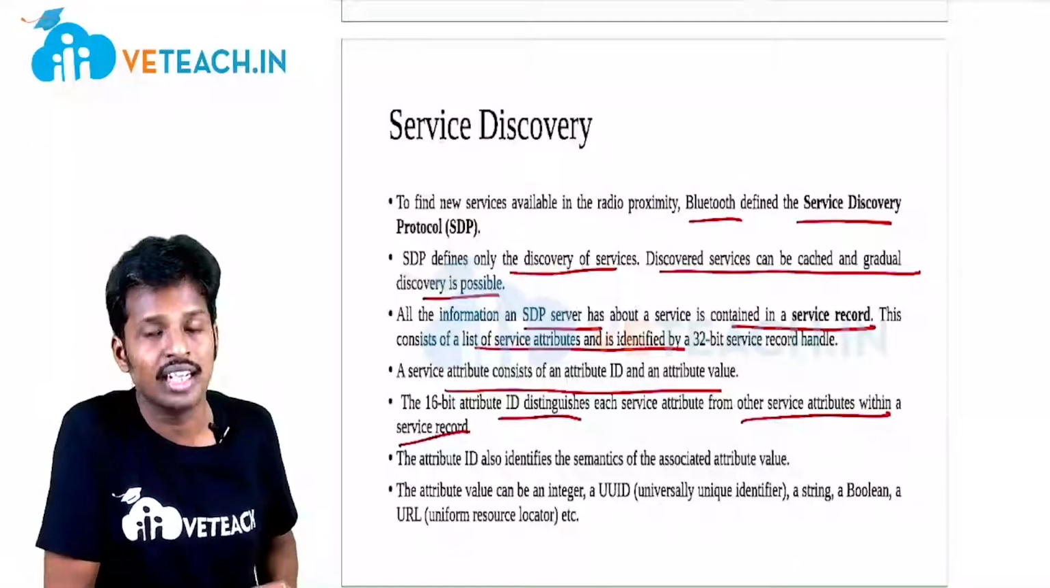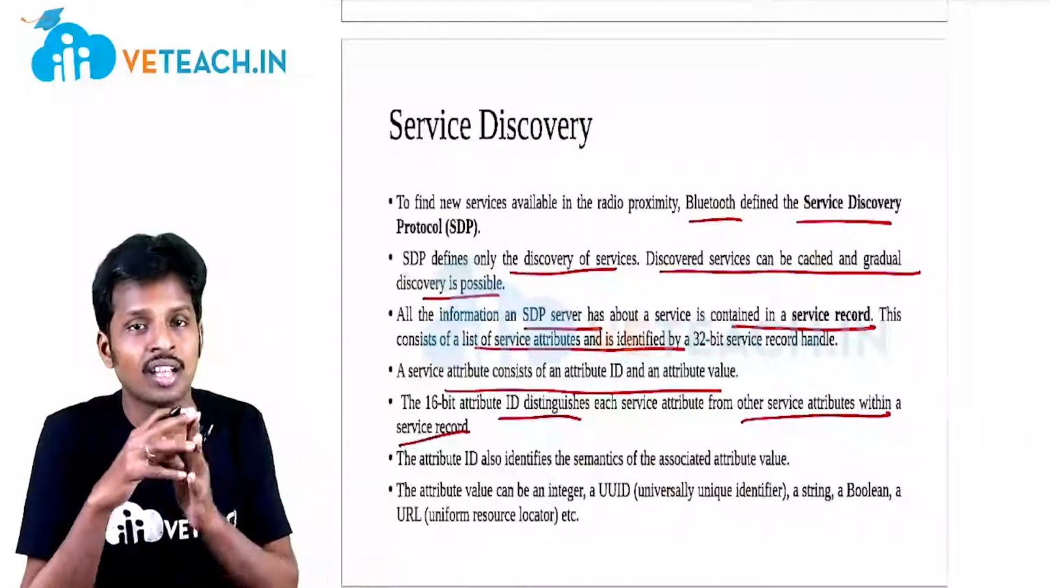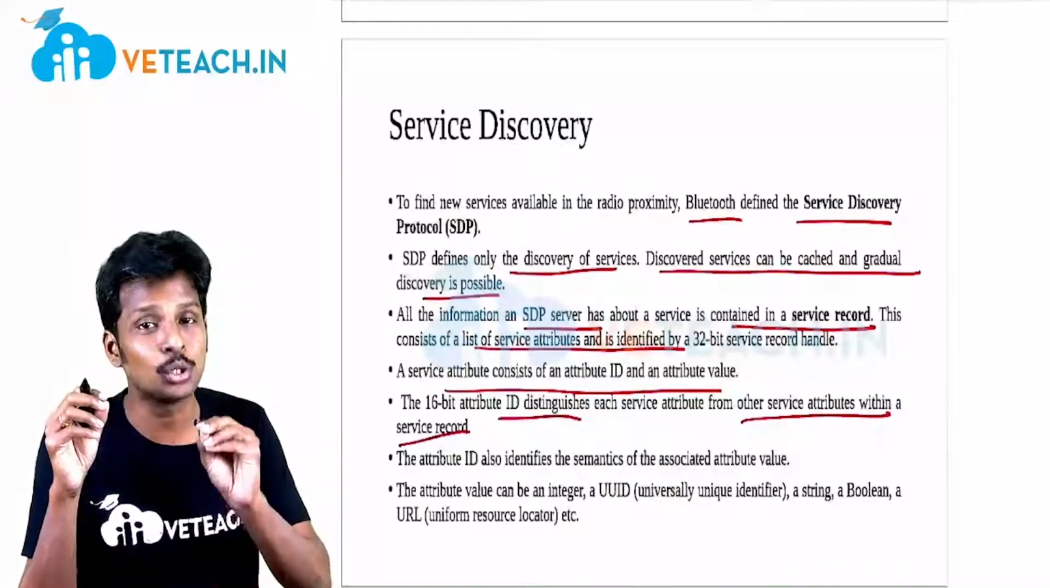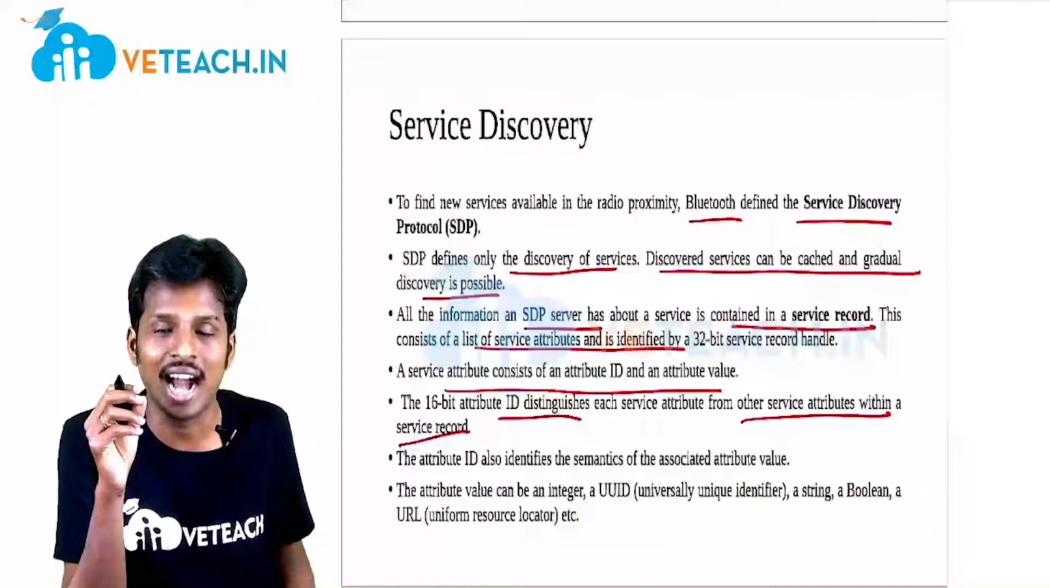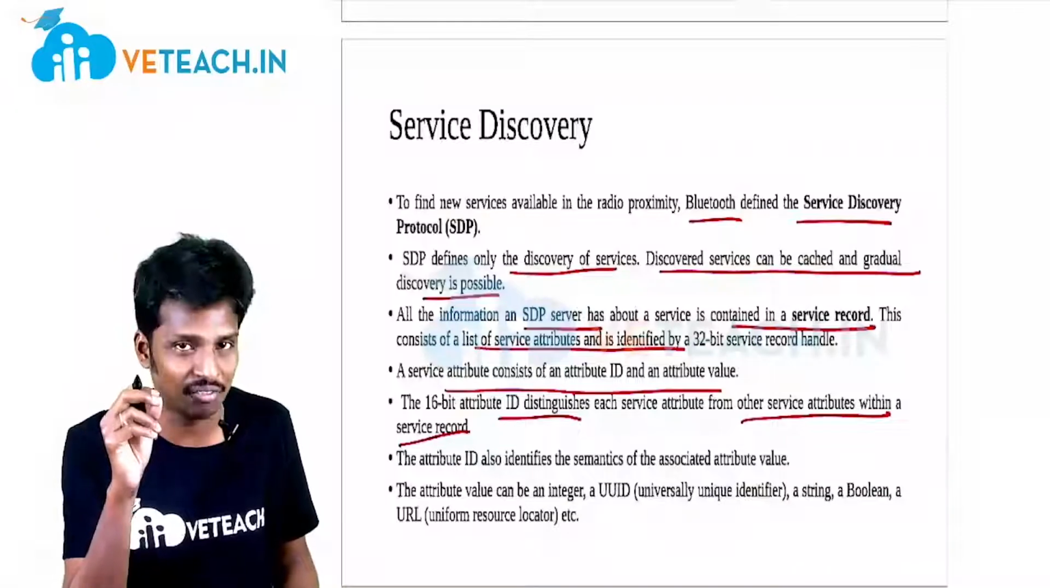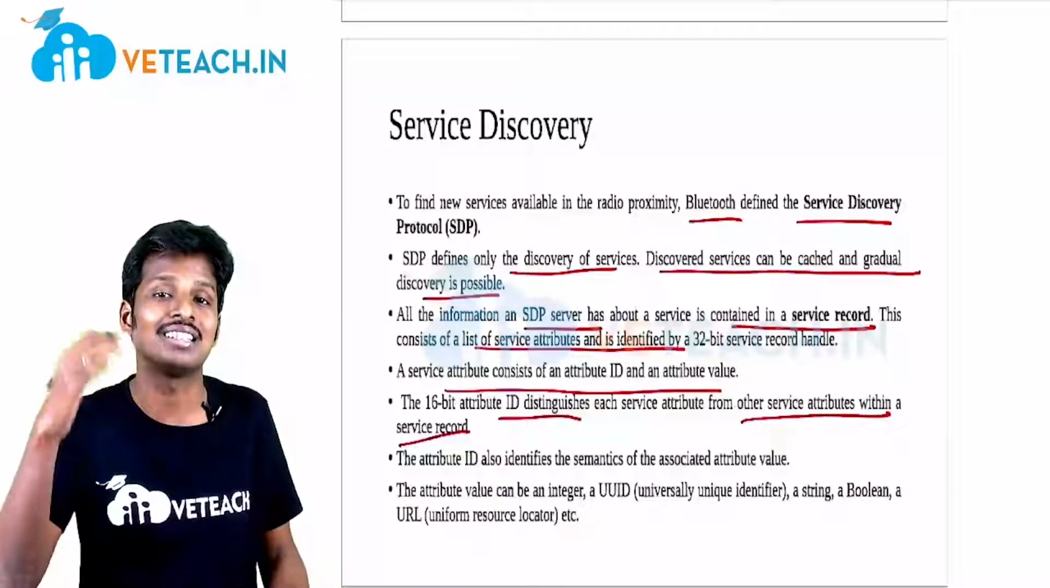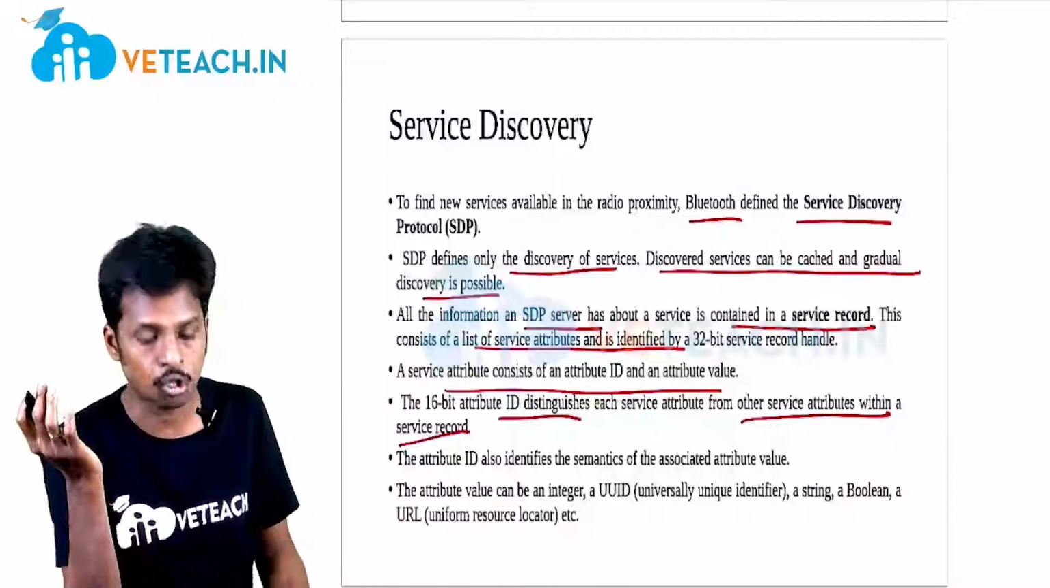Within a service record, it's going to have the whole list of services. Since the attribute ID is a unique number, a 16-bit unique ID number will be allotted to each and every service in order to differentiate it from other services present in the service record.